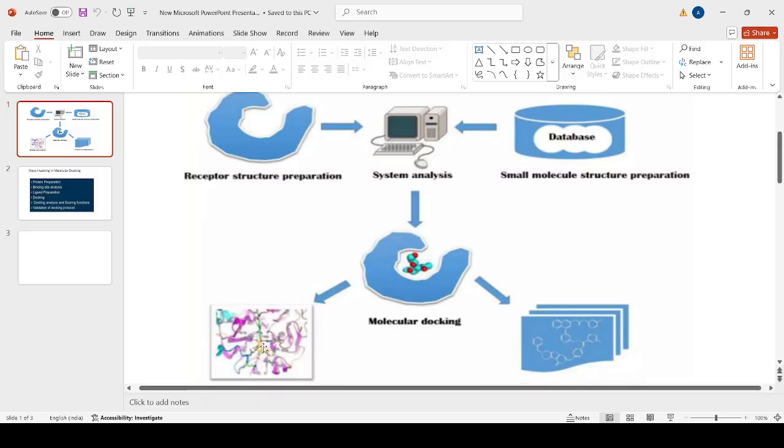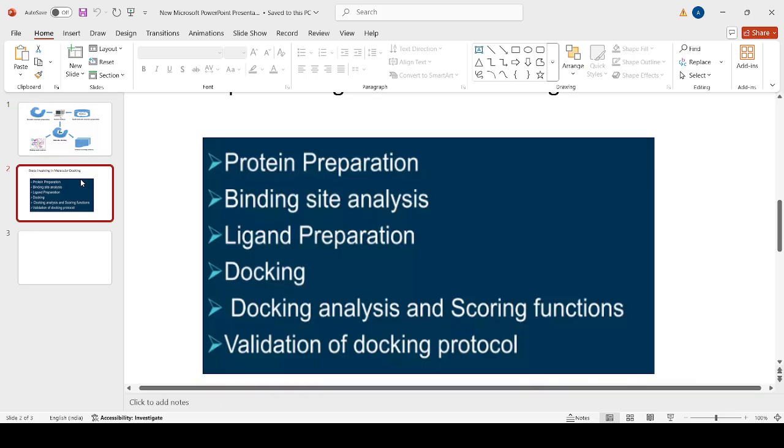We visualize the docking, we calculate the energy given by the software, and then we do the process of virtual experiment. The steps required for molecular docking are: first, the preparation of the protein and binding site analysis, then ligand preparation, docking and scoring function, and validation of the docking protocol. Without further ado, I'm going to show you the process of docking with the help of a web server.